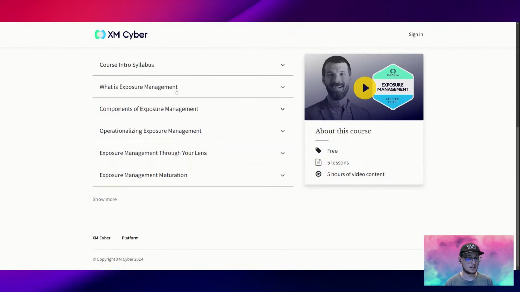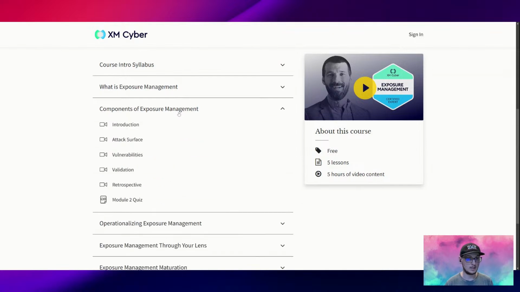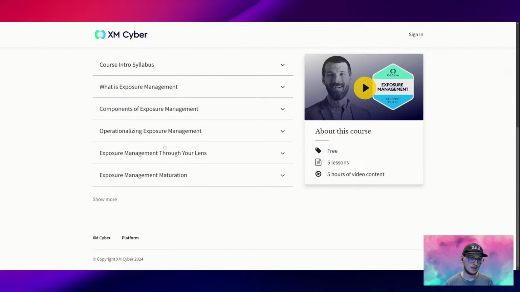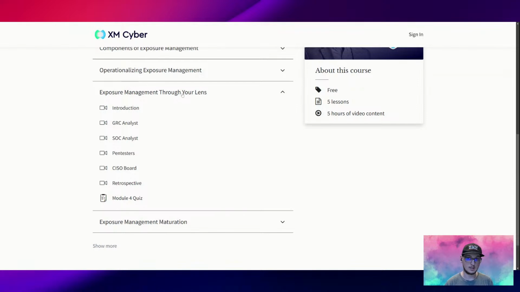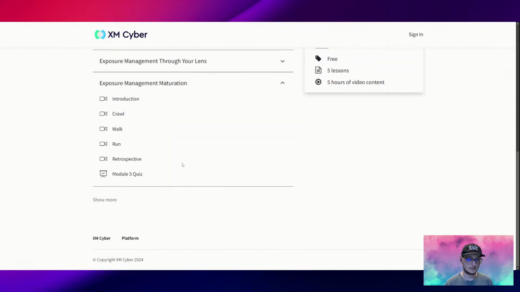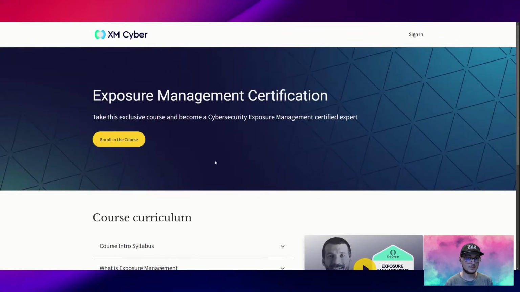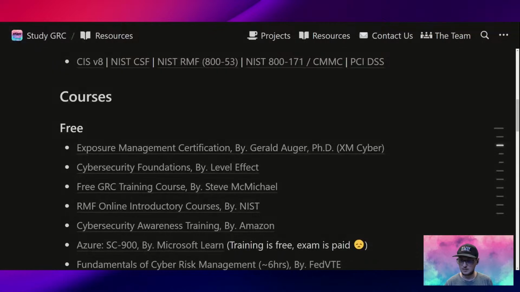I know some people were having issues with registering with a personal account, but especially for the amount of value you get out of this, if you're going the GRC route, there's not really a reason you shouldn't have this completed. This is a really, really good introduction. It's completely free.